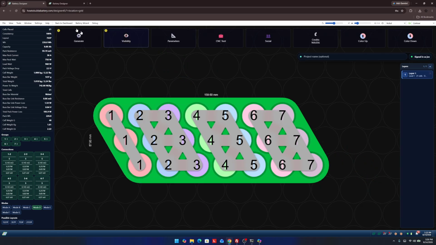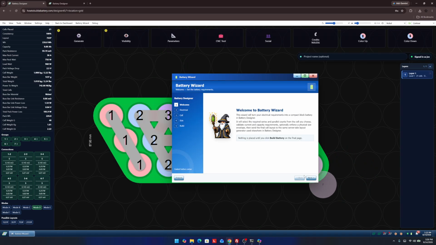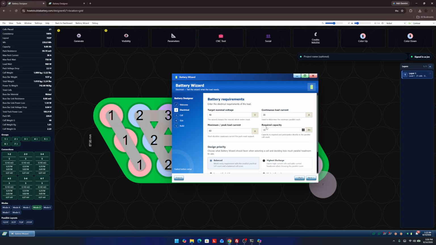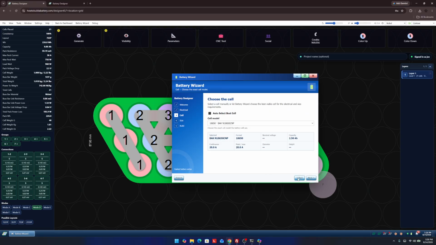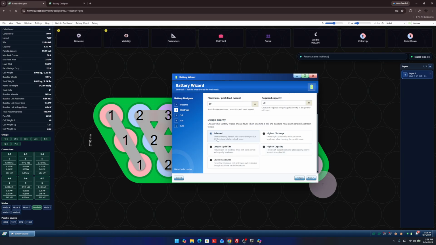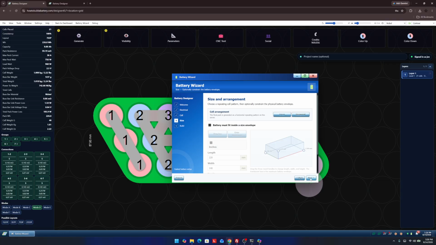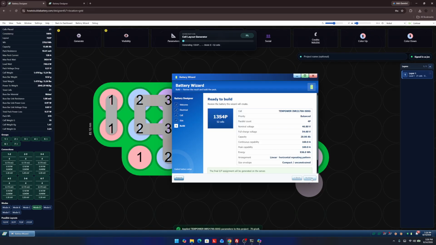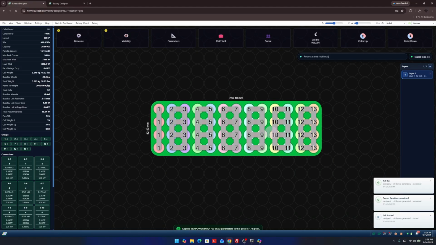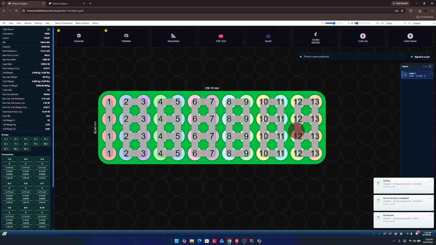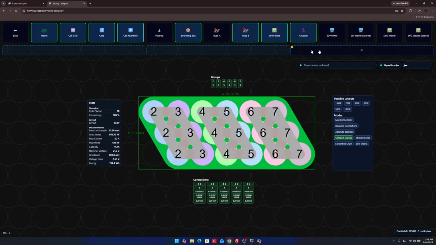There's a battery wizard now that just makes it super easy. You just put in the figures you're going for. And then, also, you choose the priority, what's most important to you. You can manually pick a cell, or you can have it automatically pick a cell. I'm still working on these algorithms. And you can set whether or not it has to fit in a certain dimension. And then there we have it. Automatically generated the battery.